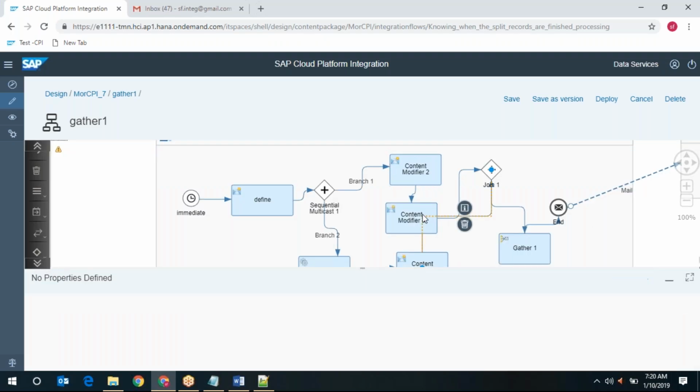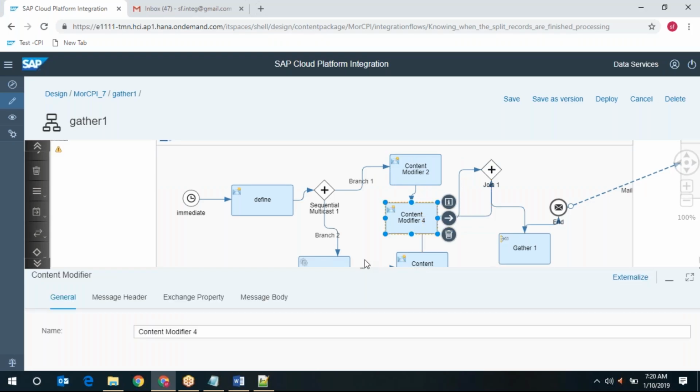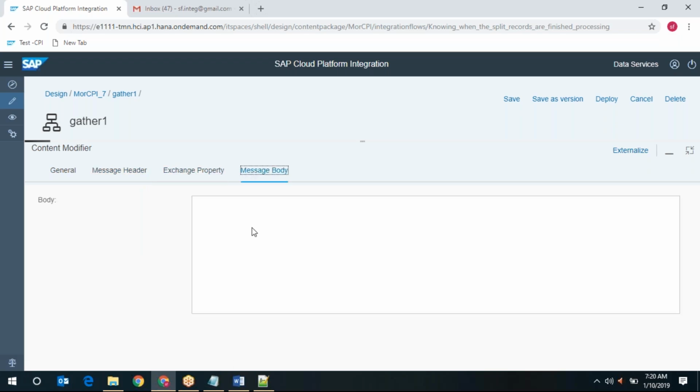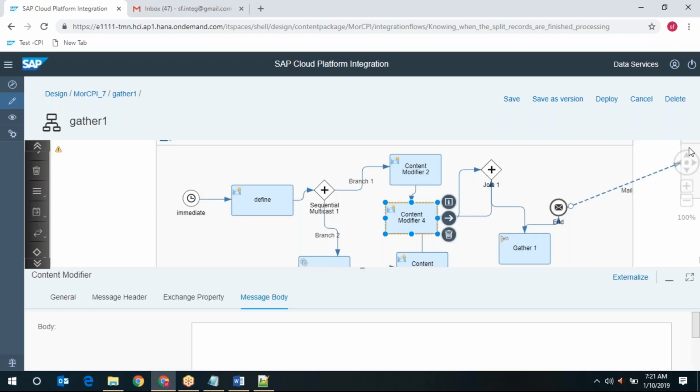Then here we have the next content modifier. The next content modifier has nothing. It is empty.